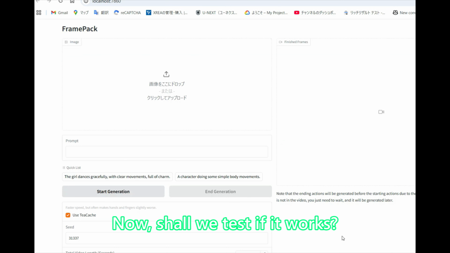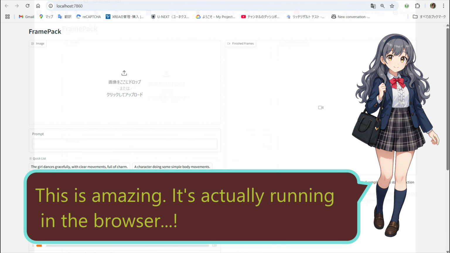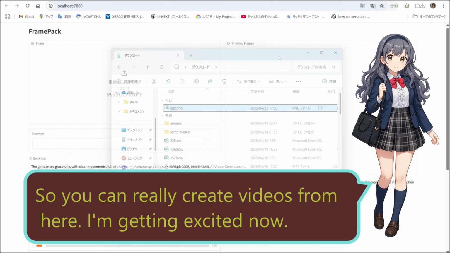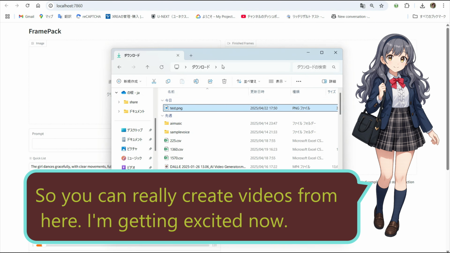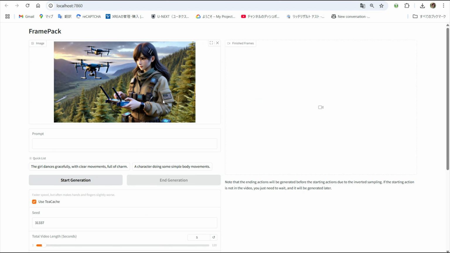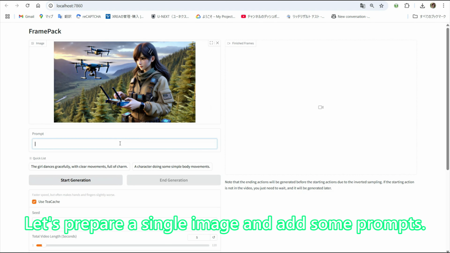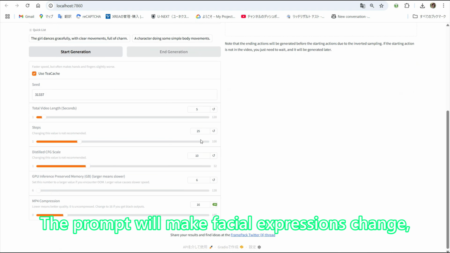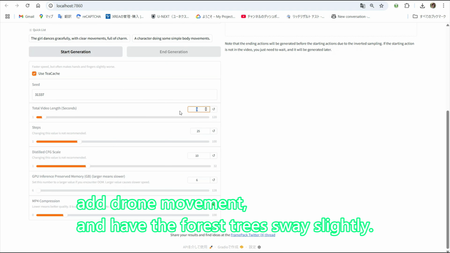Now, shall we test if it works? This is amazing. It's actually running in the browser. So you can really create videos from here. I'm getting excited now. Could you make a video for us? Sure thing. Let's prepare a single image and add some prompts. The prompt will make facial expressions change, add drone movement, and have the forest trees sway slightly.